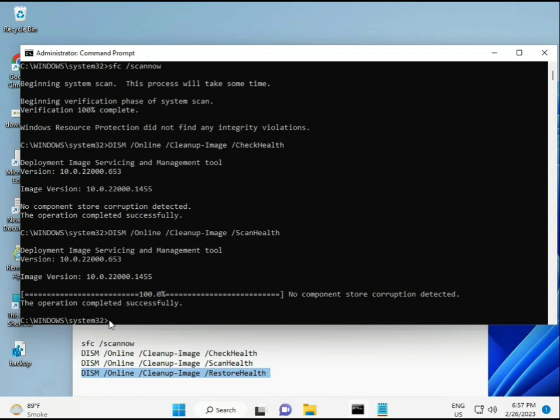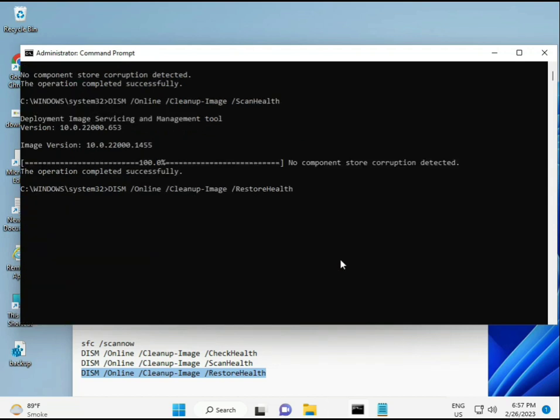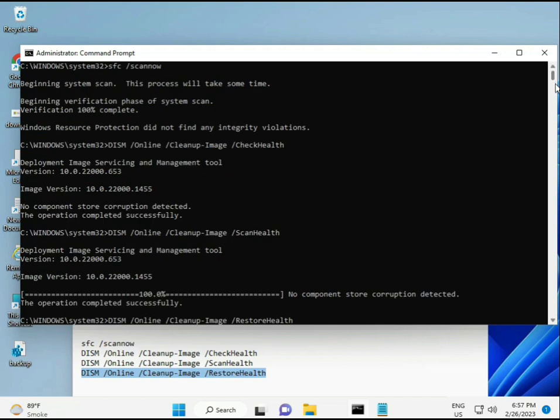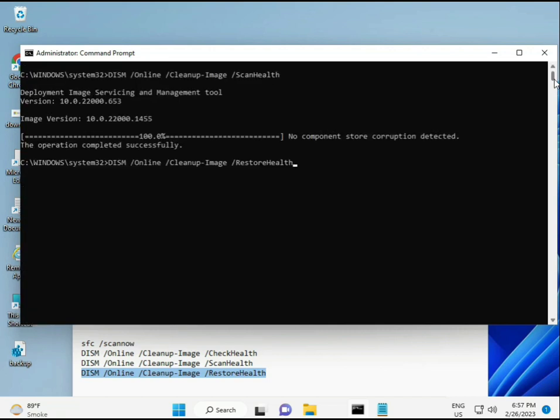Then guys, complete your process. Fourth command also done, when your system restarts, then check your problem is 100% solved.